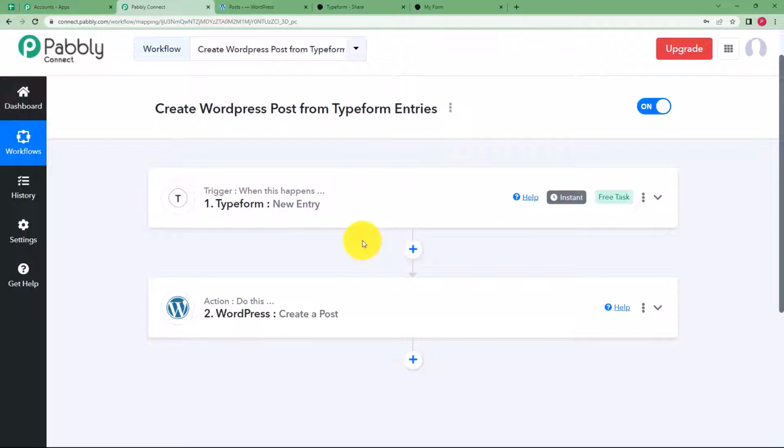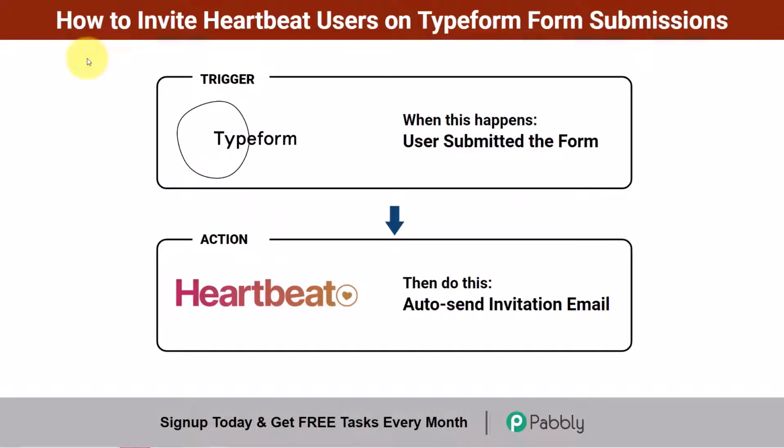I hope this helped. In this video, I'll show you how to invite Heartbeat users on Typeform form submissions automatically.